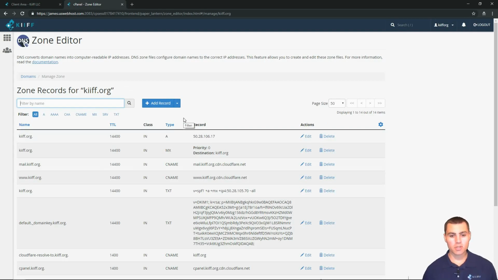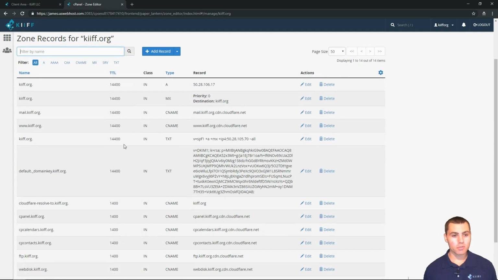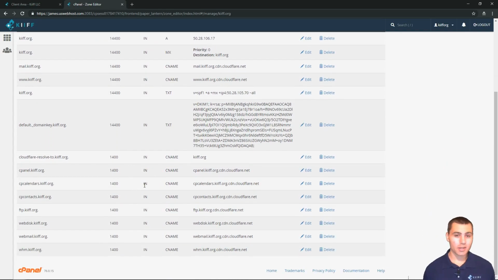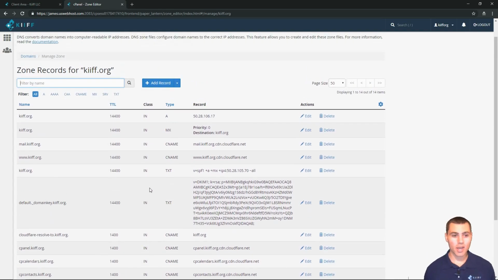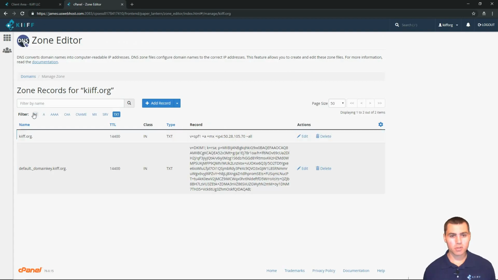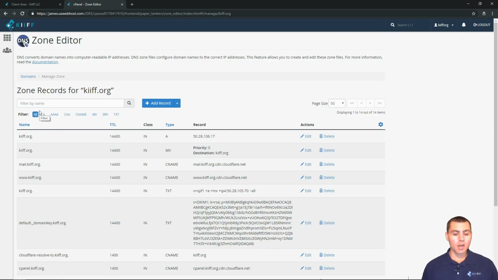And here we are, this opens up all of the records that we can edit, delete, or add new. And there's a filter over here on the top left that we can filter through and see any particular records that we're looking for. All right, so that's how to edit your DNS zones here on kiiff.com.